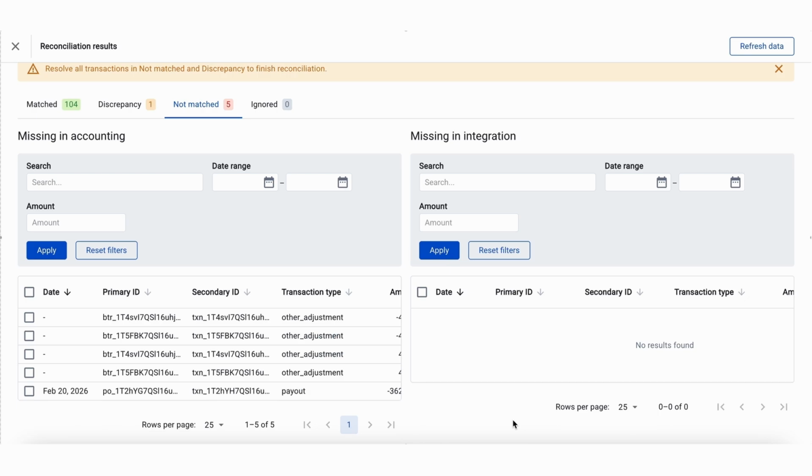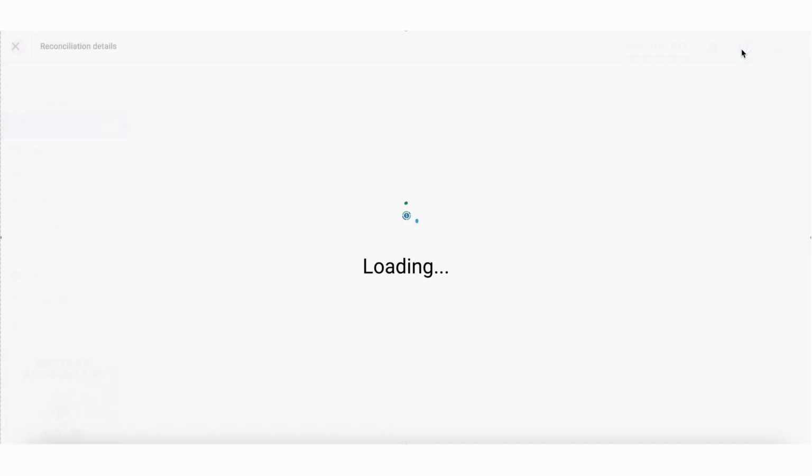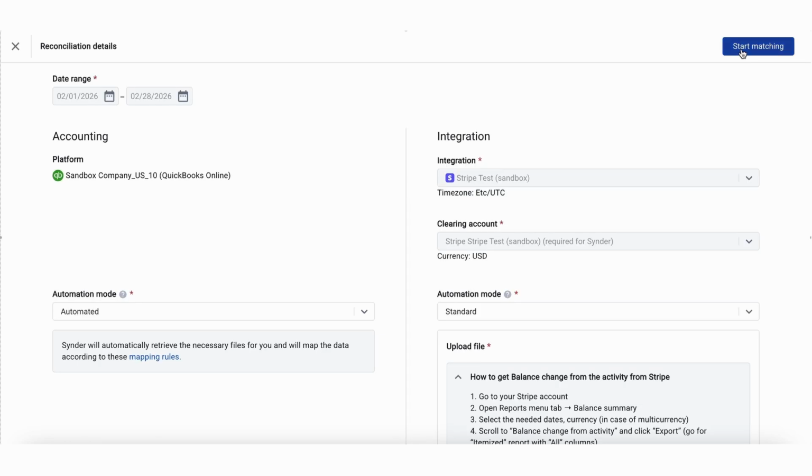Now we know how to interpret the results, so let's have a look at how to fix them. So first things first. Here we have only a few transactions that are not matching, but it is possible, especially when you're new to transaction reconciliation in Synder, that you come in and you see that no transactions are matching. That is usually not as bad as it seems because it means that something has gone wrong at the setup stage. So all you need to do is refresh the data and it will take you back to this screen where we started.